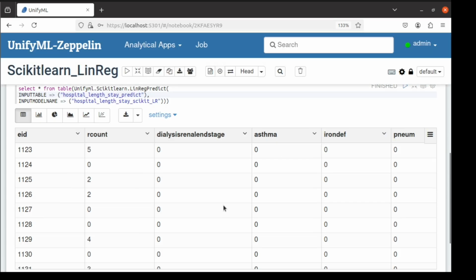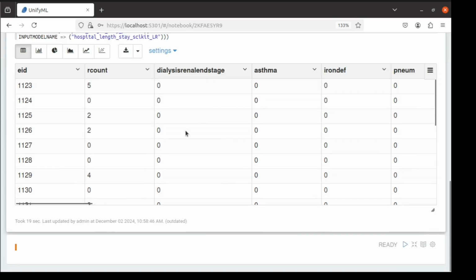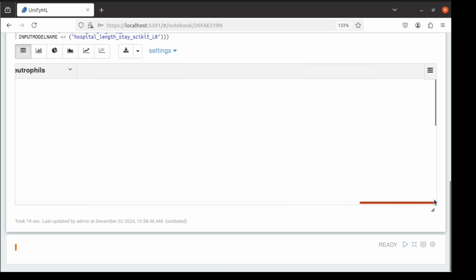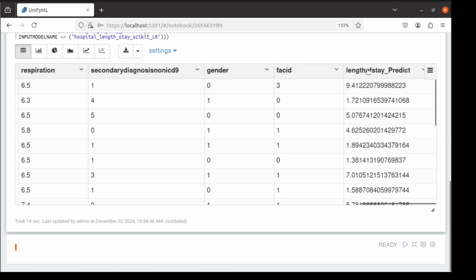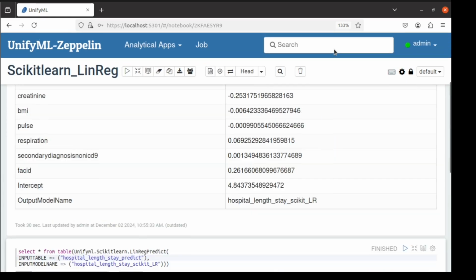Output of the Scikit-Learn linear regression prediction. The output will include the input columns and the predicted column. With this approach, you can apply the Scikit-Learn linear regression model to any regression data set based on your requirements.